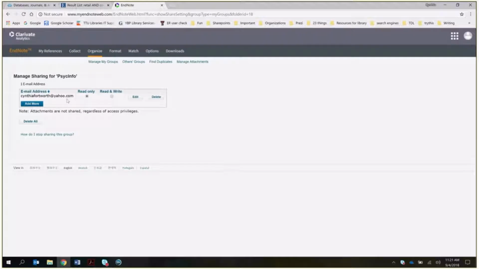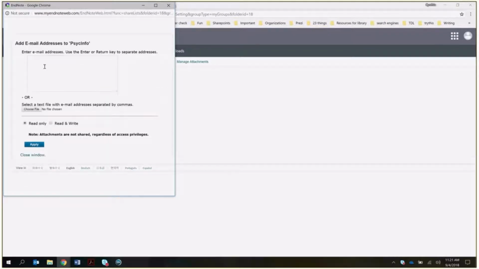I'm sharing this already with my email. I'm going to add more. I could put another email here. So if I wanted to put it into my other ttu.edu account, or I wanted to share it with a professor, I would put theirs. Just make sure you separate by returning the addresses and then adding the next. And then you have the option of read only or read and write. Read only allows them to look in that folder. Read and write allows them to add and delete from there.